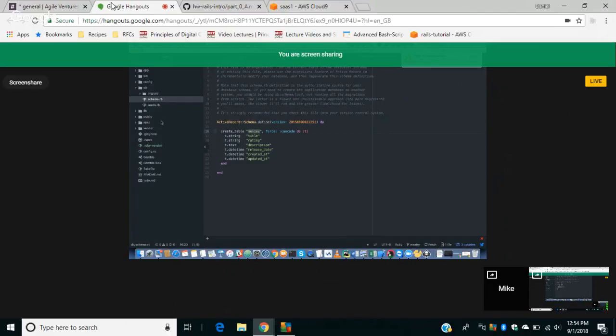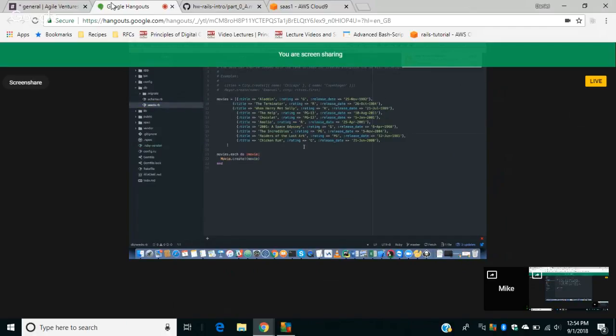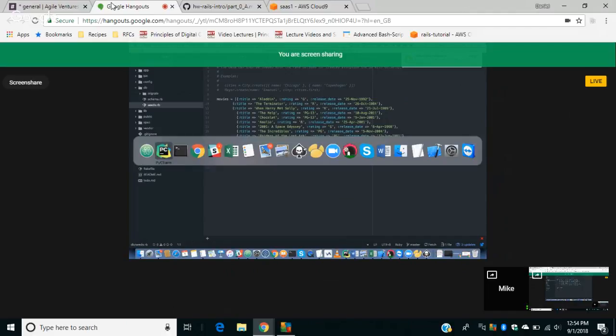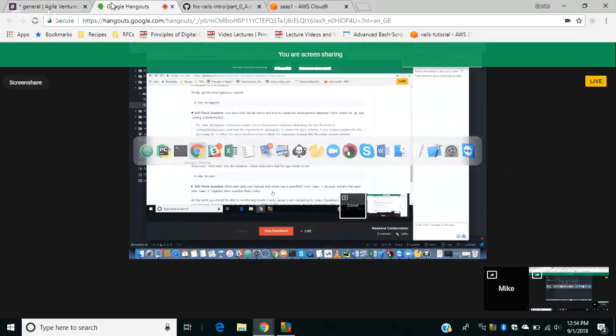Oh, yeah. So this is basically defining the table. I guess it defines all the tables in your database, right? Yeah. And then we have schema.rb seeds. Yeah. So I think that makes sense.